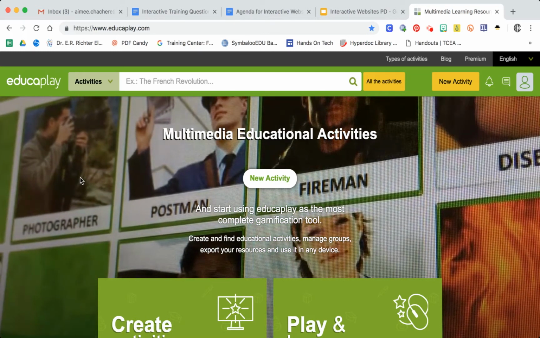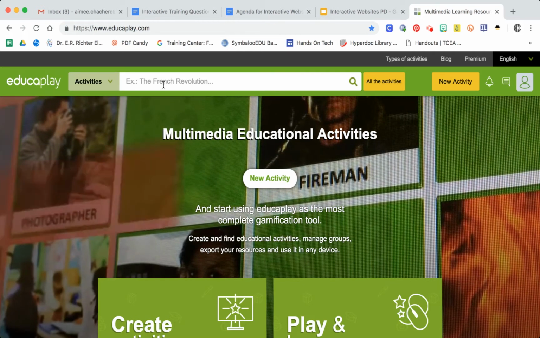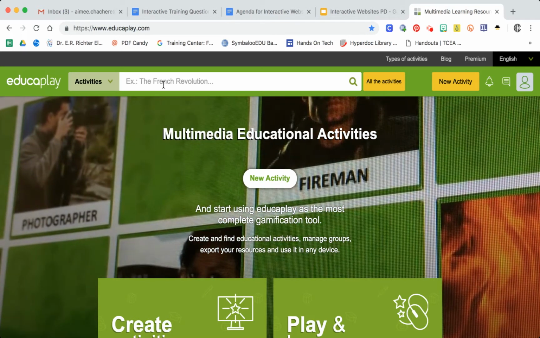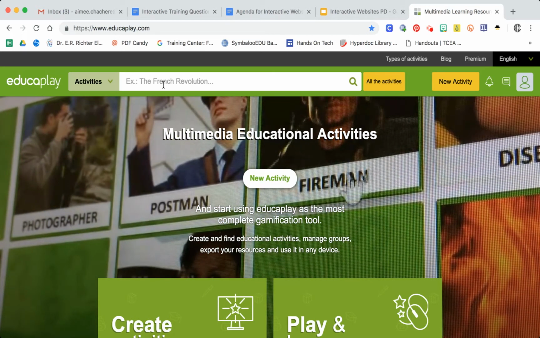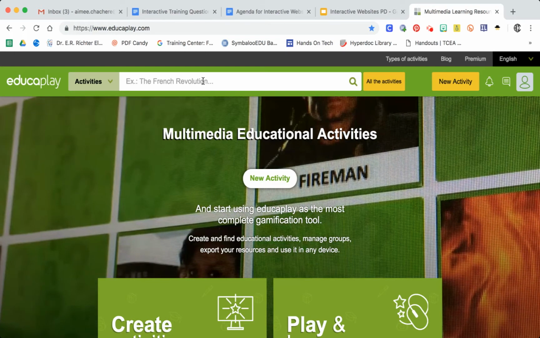The great thing also about Educate Play is you are able to search up here in the top to look for other activities that other teachers have created. Because if you have the free version, you aren't able to make your activities private. So you're able to search and find others' activities.